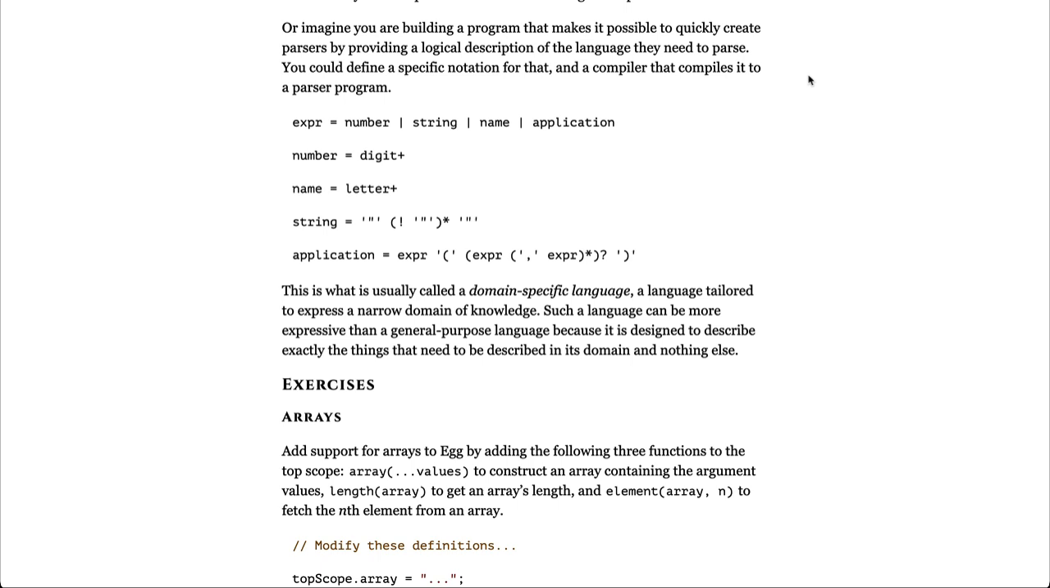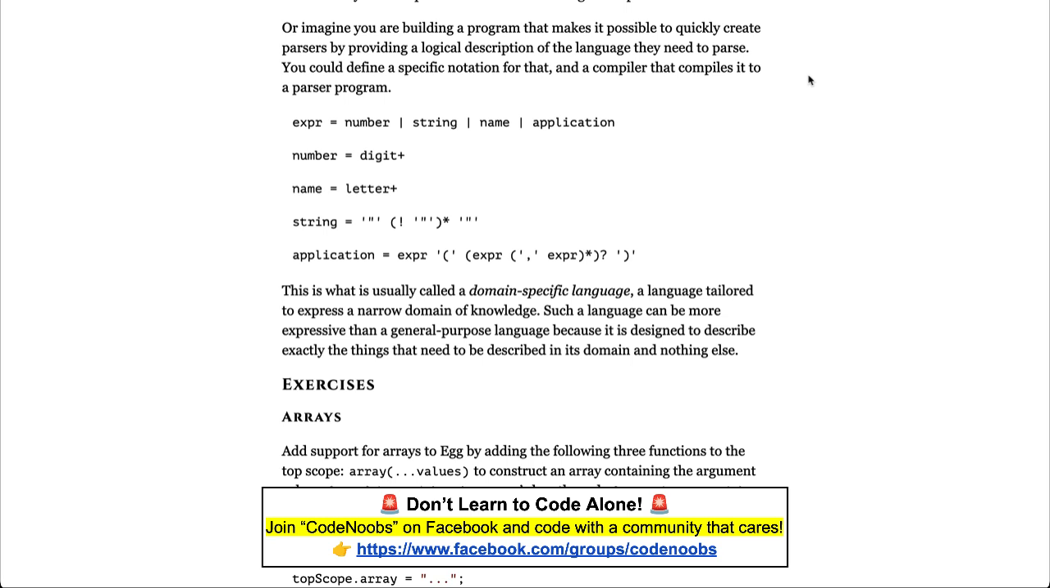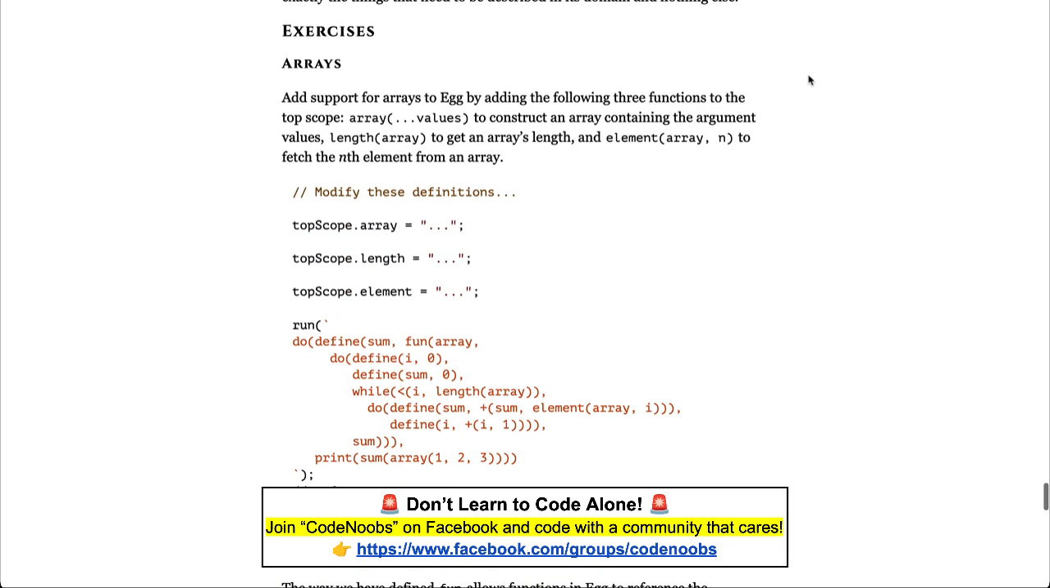This is what is called a domain-specific language, a language tailored to express a narrow domain of knowledge. Such a language can be more expressive than a general-purpose language because it's designed to describe exactly the things that need to be described in its domain and nothing else.